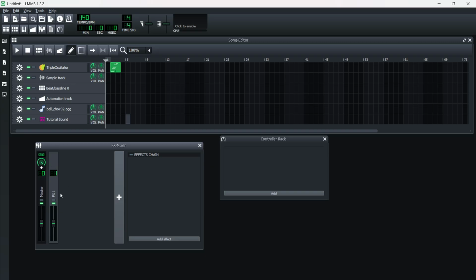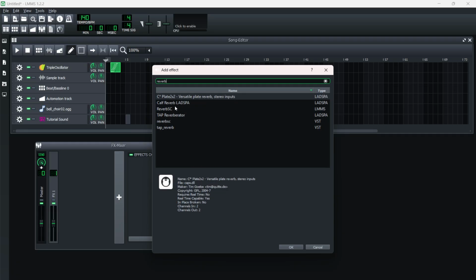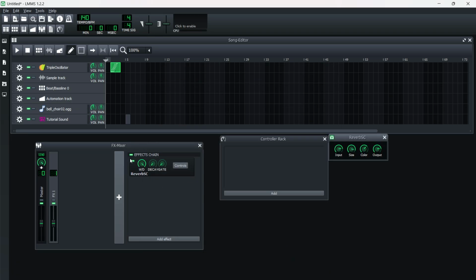Now inside FX1, I'm going to enable the effects chain, and I'm going to click on Add Effect, and then here you have a bunch of different effects. You could, for example, search for reverb, and if I go in reverb over here, I can select like this one. Of course, there's a bunch of different ones. You can test them out, whichever one you like. I'm just going to click on this, click on OK. There we go. I've added on some reverb.